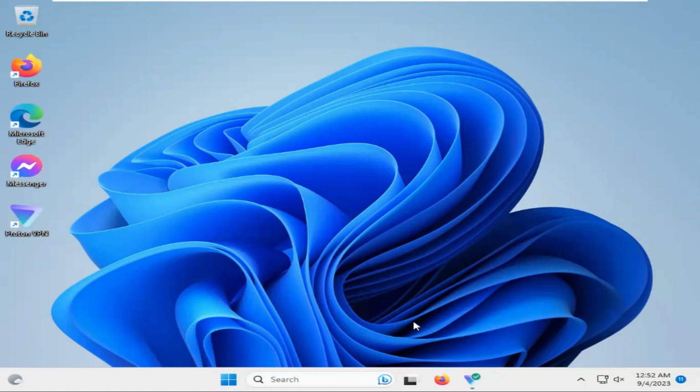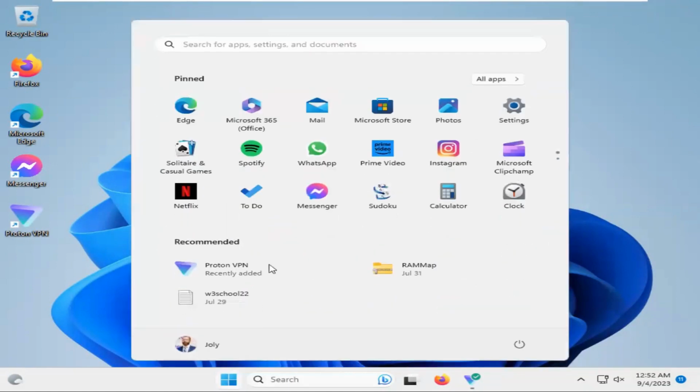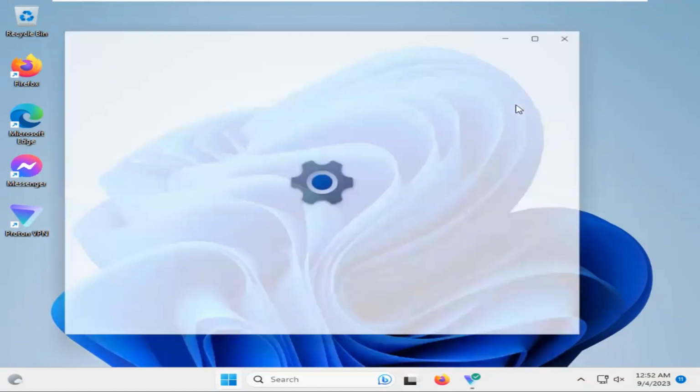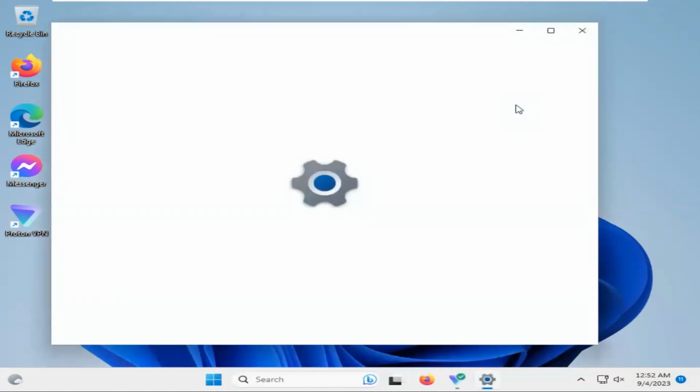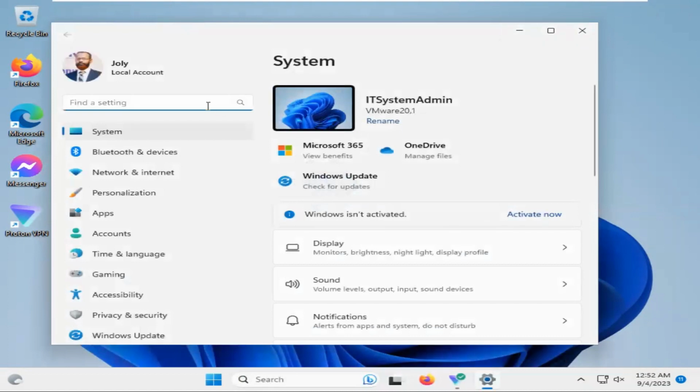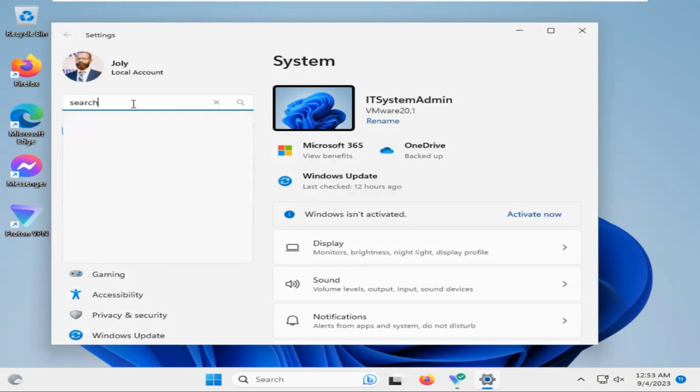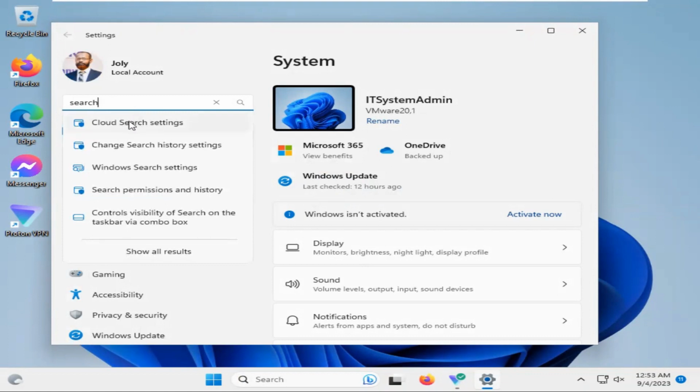To turn off SafeSearch, click on the Start menu, click on Settings. In Find a Setting, type Search. Click on Cloud Search Setting.